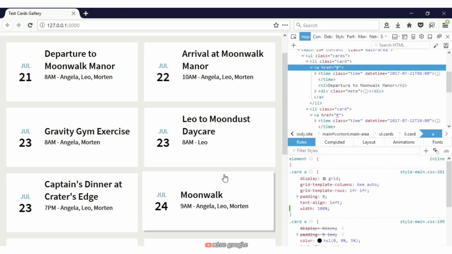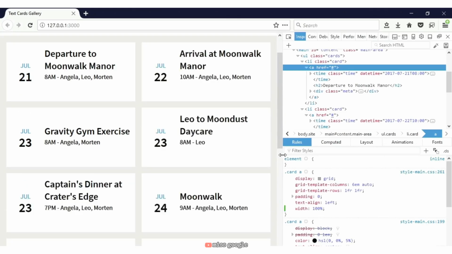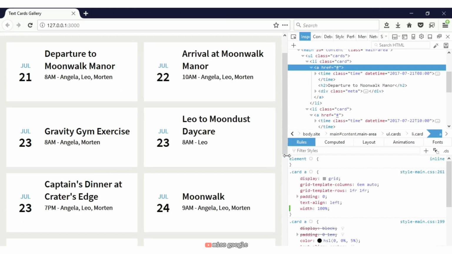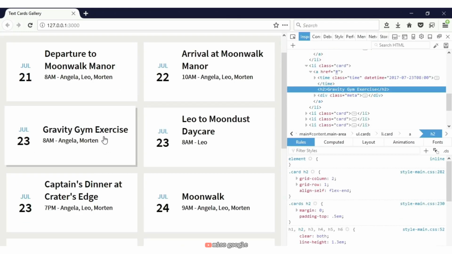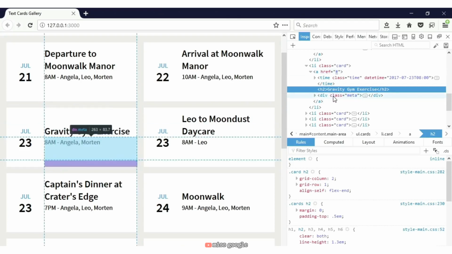Save that, go back in the browser, and now there's only one problem left. You can kind of see it here. You probably saw it better before. There's no padding inside this element, and that means there's a good chance that the text inside either the H2 or the meta element might butt up against the right-hand edge of the card. That will look weird, so we should try to avoid that.